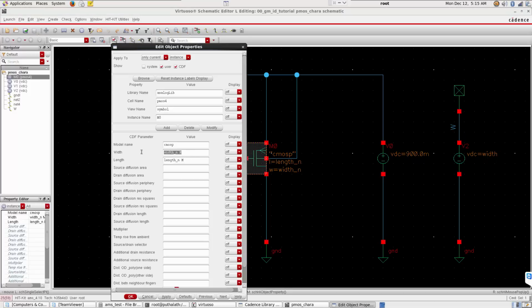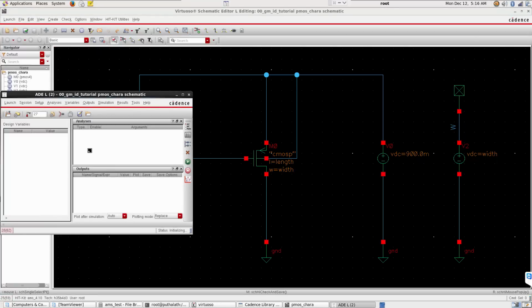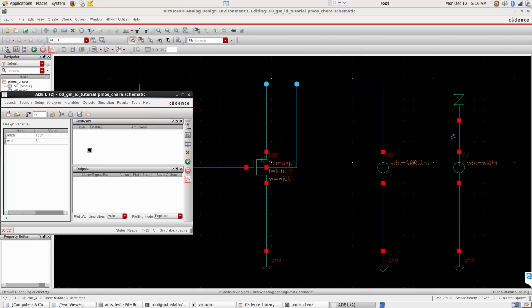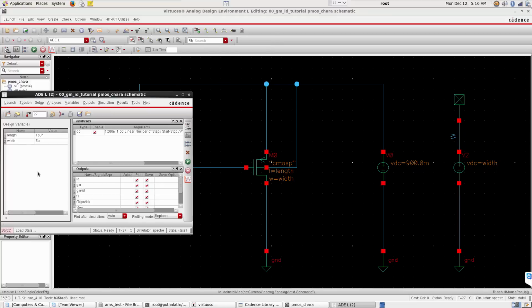the length and width, and this is PMOS. Pilot, save, and launch ADE. So as I explained earlier, I want to reuse the same state so that I can save some time. Okay, everything will remain the same except the sign.